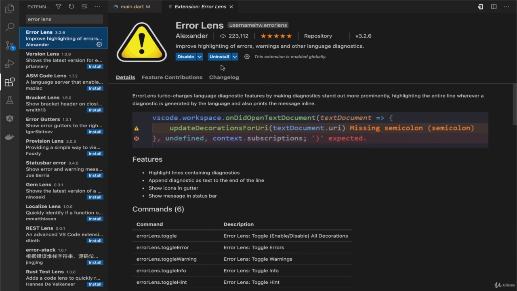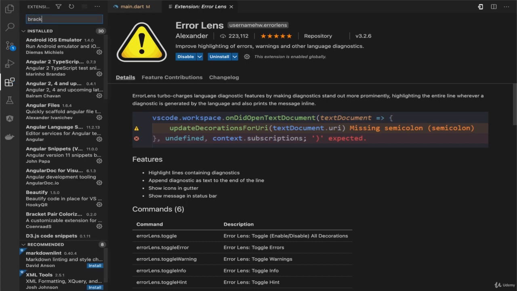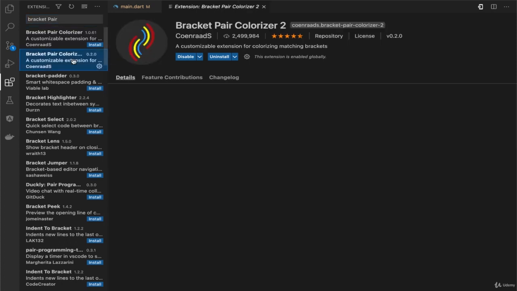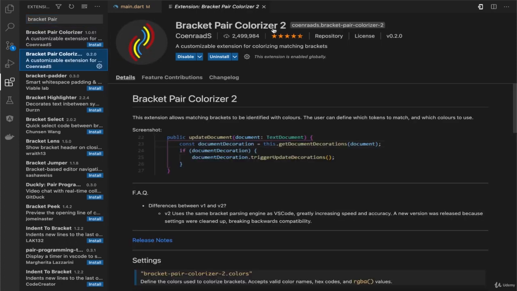Do the same thing. Go ahead and install. If you already have it, obviously you don't have to do anything. All right, so the next one is going to be the Bracket Pair Colorizer. I want to take this second one here, okay? The Bracket Pair Colorizer 2.